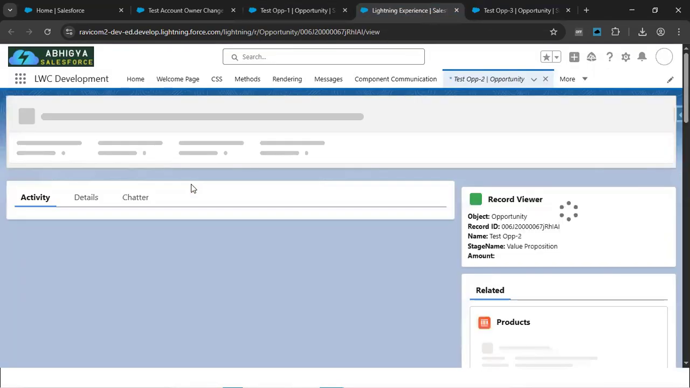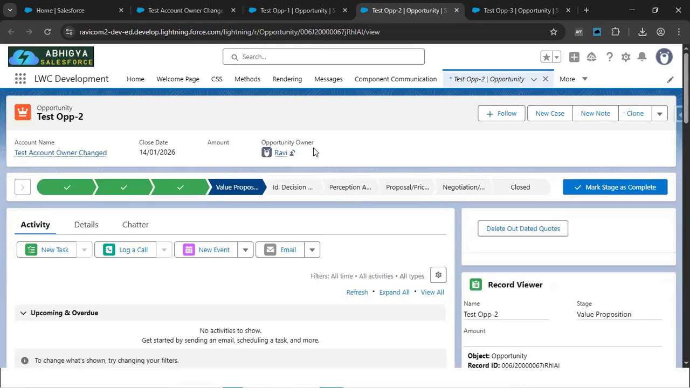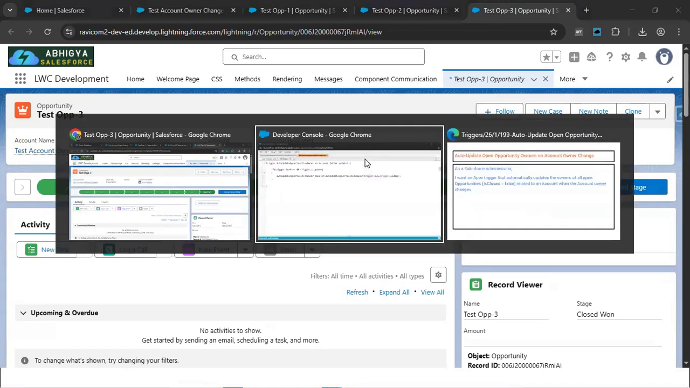And the second opportunity we can also check. This one also, ownership is changed. And go to the third opportunity. This will not be changed. Why? Because this is already a closed one. Only the opportunities of records that are open will have their ownership changed. Okay, this is our use case.